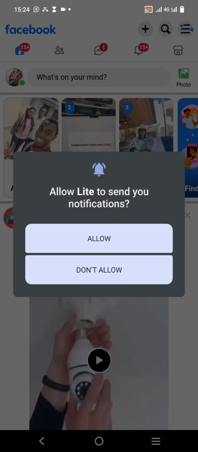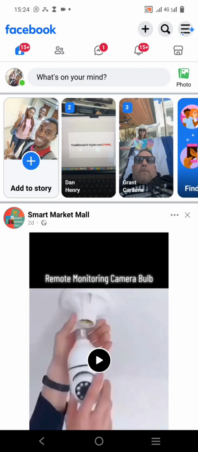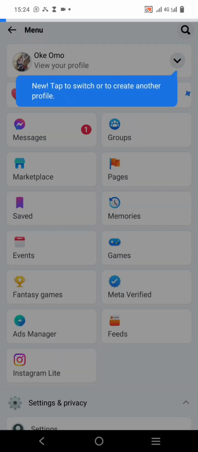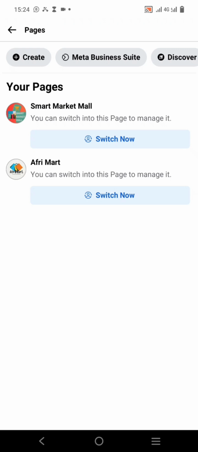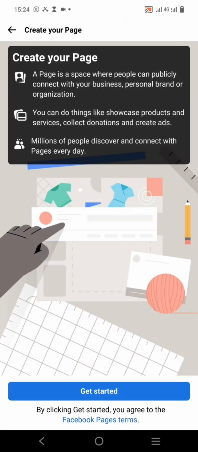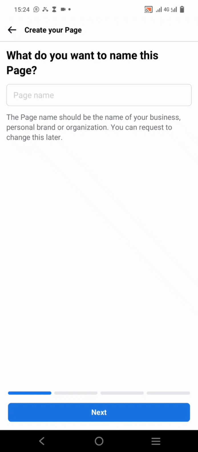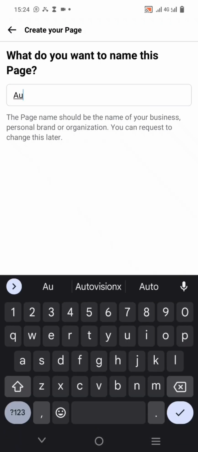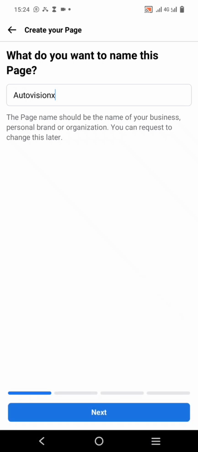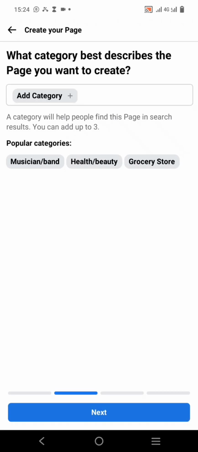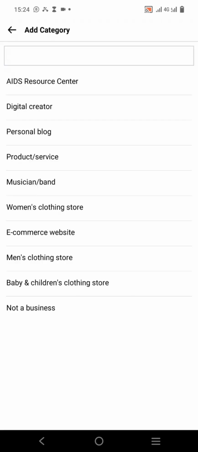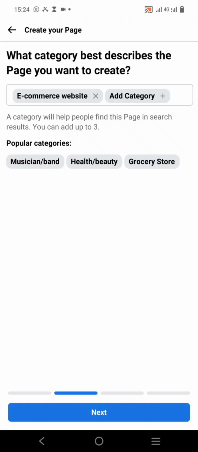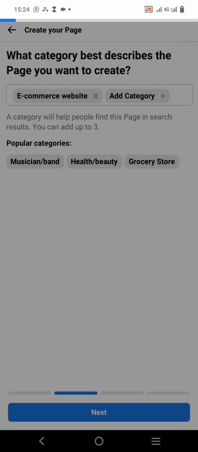So what you need to do is to come again, click on the 3 lines at the top right, click on pages, then you click on create. Okay, and then you click on get started, and then you put in the name of the page you want to create. Okay, and then you click on next, then you put in your category, add a category, e-commerce websites. Okay, and then you click on next.